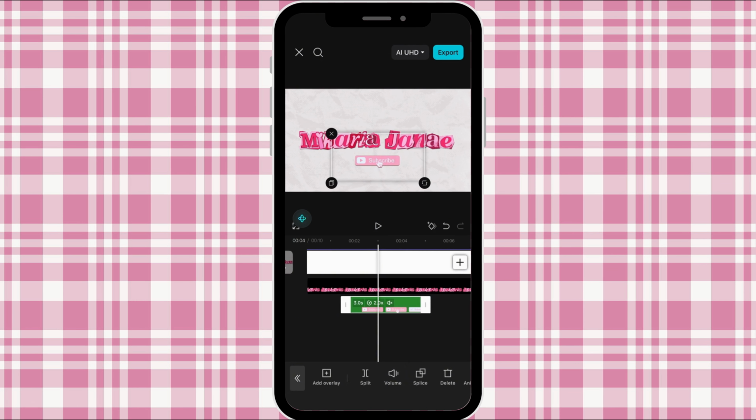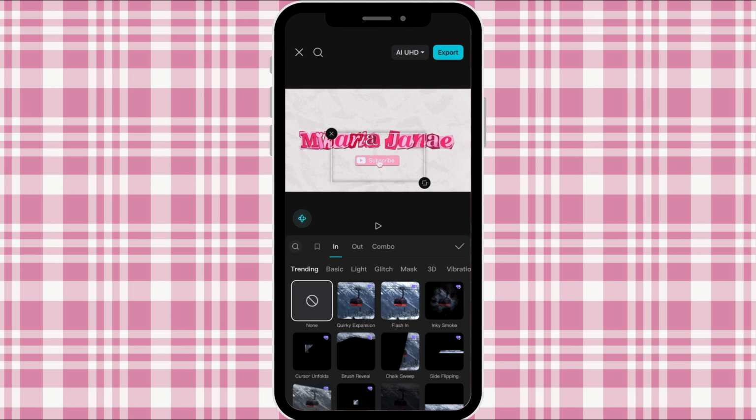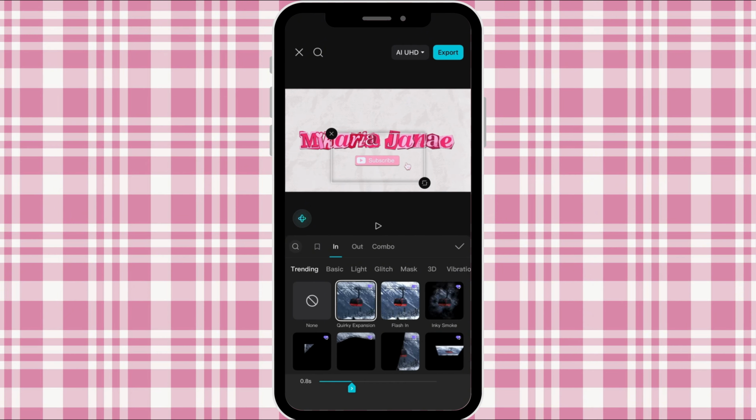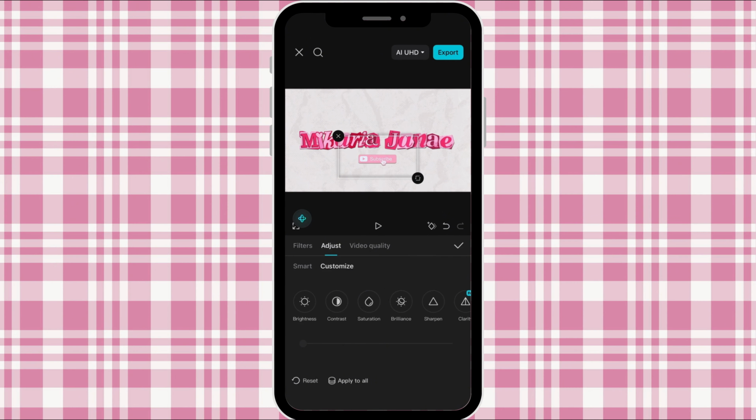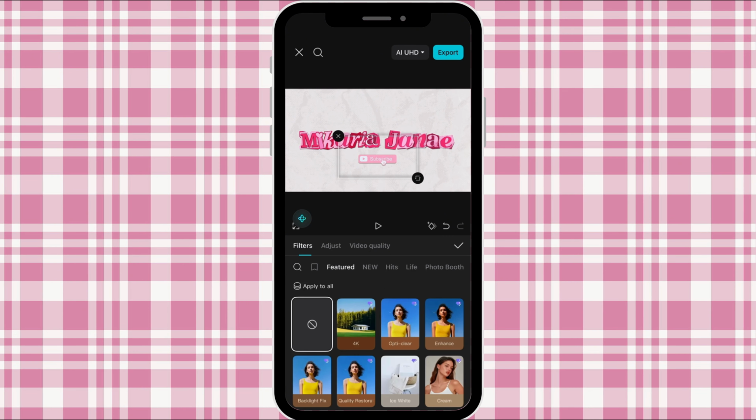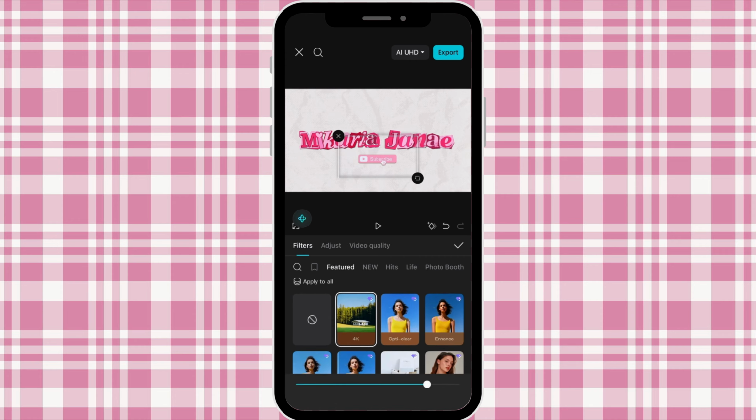And so then I decided to crop out the part where it pops in so I could add my own effect. And I'm using this quirky expansion effect, and I put it to about 1.5 seconds. Now again, you don't have to do that. You can keep it the way it was before where it pops in, but I just wanted to add a different effect. Then I went to filters and I added the 4K effect.